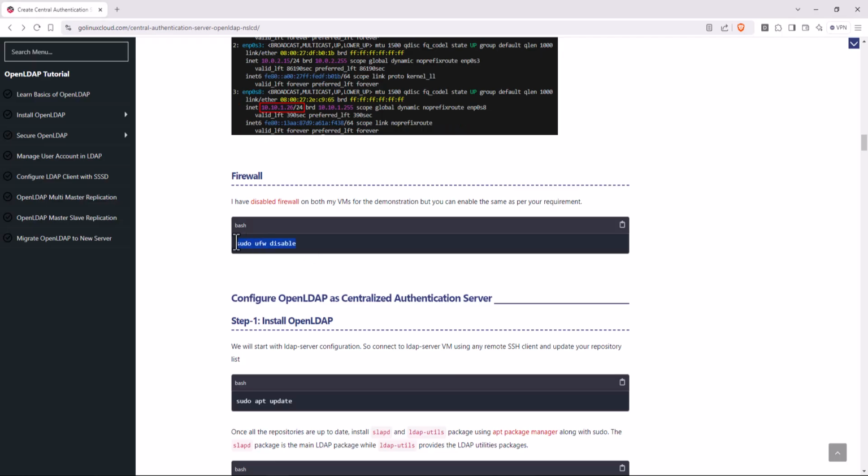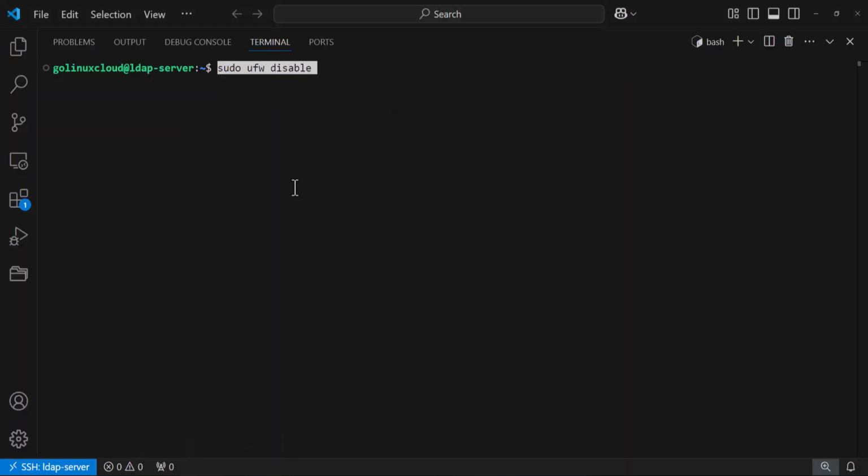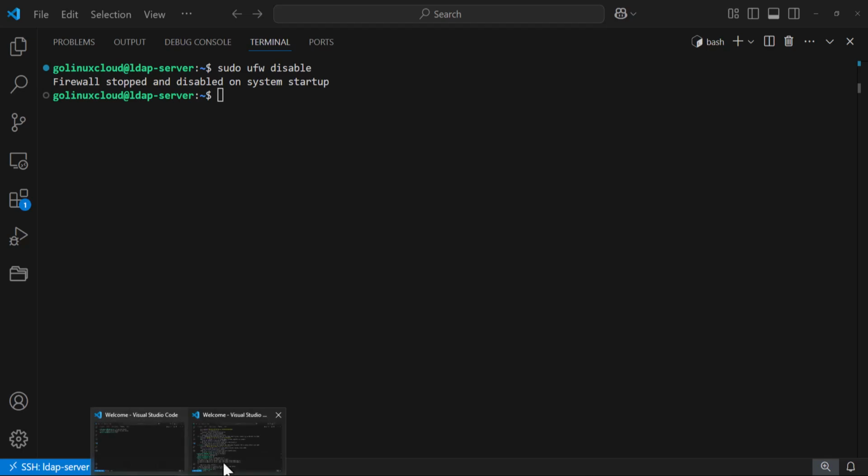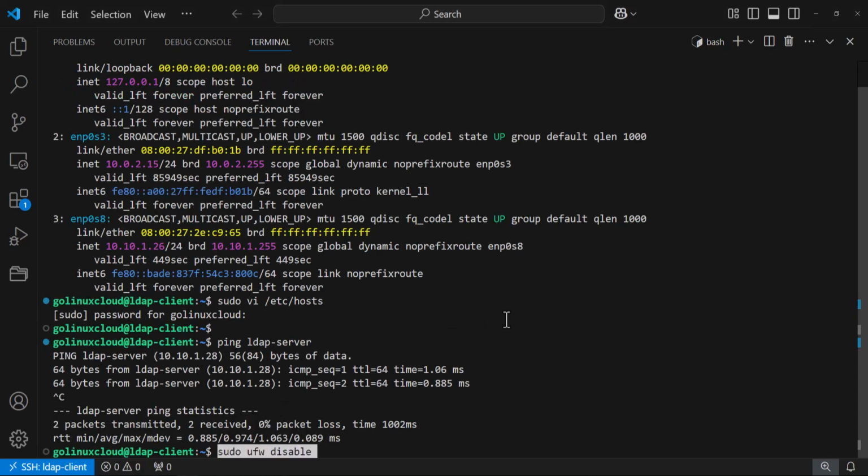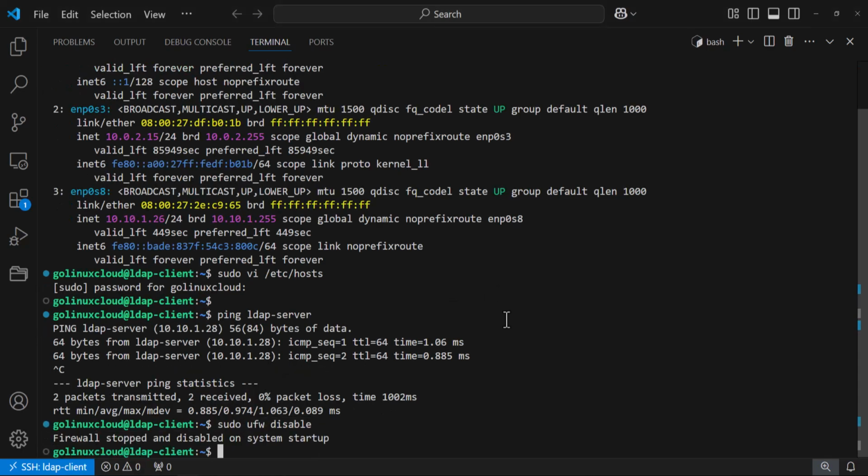For my case, let me disable the firewall. I don't want to work with the firewall. But if you want to work with the firewall, you can leave comments and I can share the command which is required to open the port. Normally we will use port 389 or port 636 based on the kind of security we have enabled.